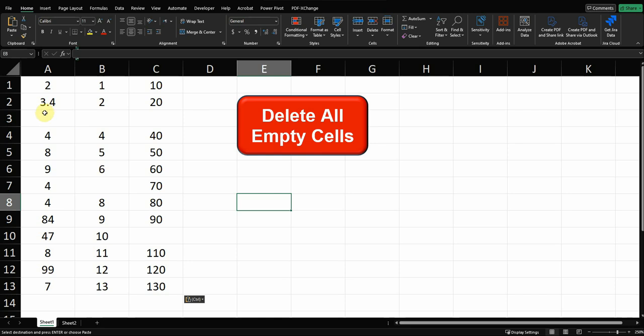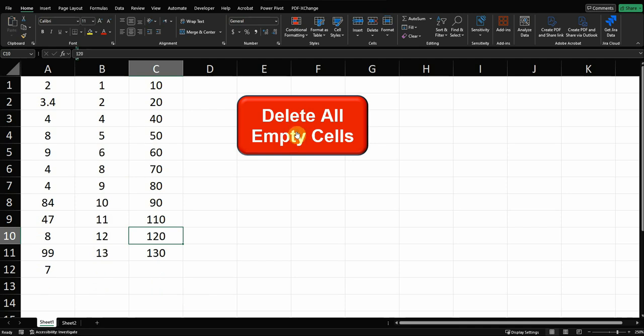Let's see. So we have 3 cells empty here, we have 1 cell here, and 1 cell empty here. So I'm gonna push this button and see what will happen. All the empty cells are gone now. So this is a very useful VBA code. You can use it inside Excel, and it will save you a lot of time if the user chooses to manually delete the cells or readjust and modify the data.